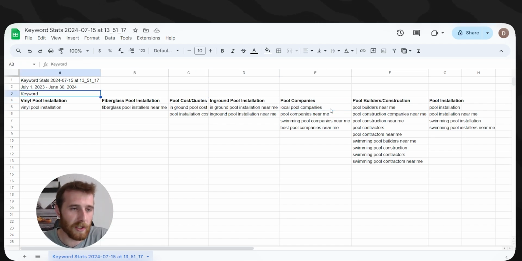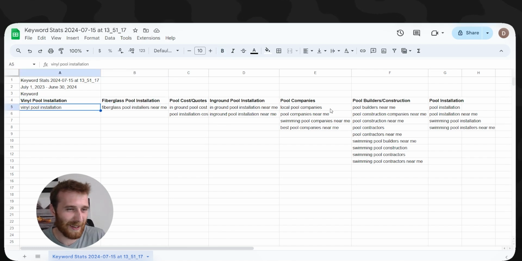So what I did for this one is vinyl pool installation is something all of itself. We only have one keyword here. I created the actual ad group names, as you can see here. They didn't come with them, I had to create them. But I put vinyl pool installation in that.